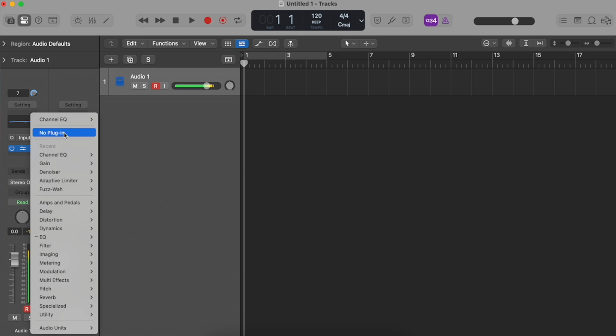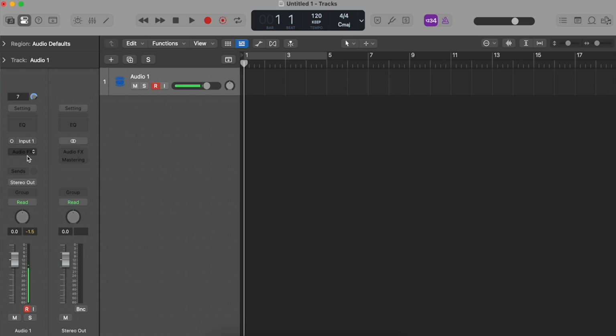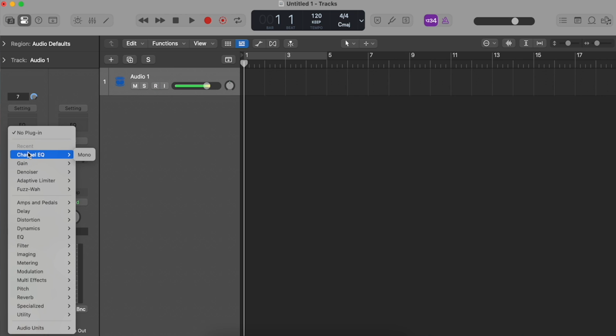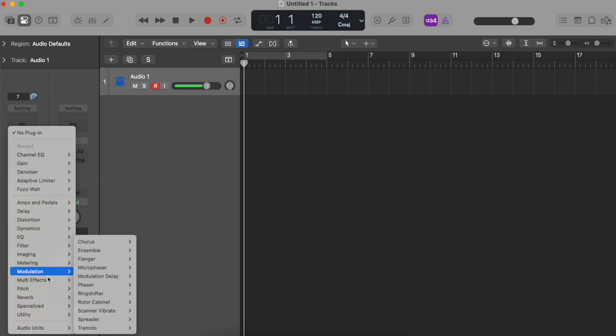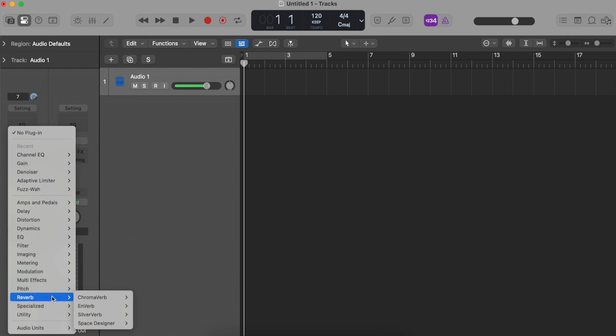Aside from EQ, if we get rid of that now, we click no plugin, we can click here. So this is audio effects. Here we can see our most recently used plugins. We've got amps and pedals, delay, distortion, dynamics, EQ, imaging, metering, modulation, multi-effects, pitch, reverb, specialized, utility, and audio units. Audio units are typically the ones that you download through a third party.